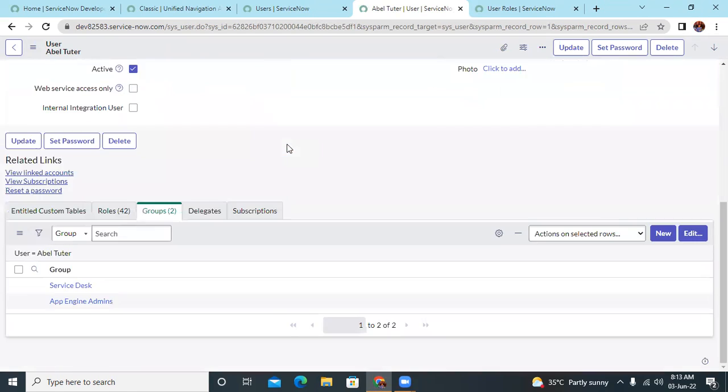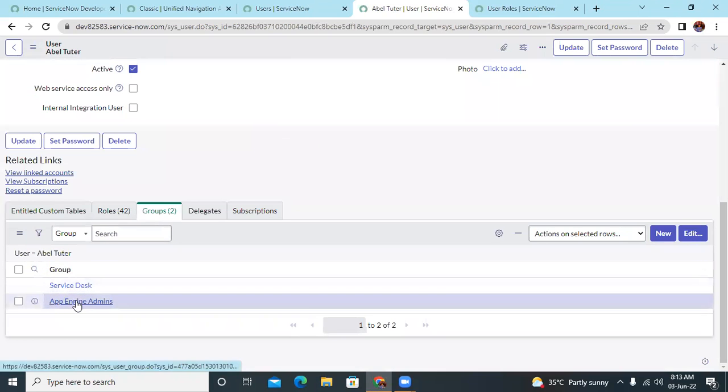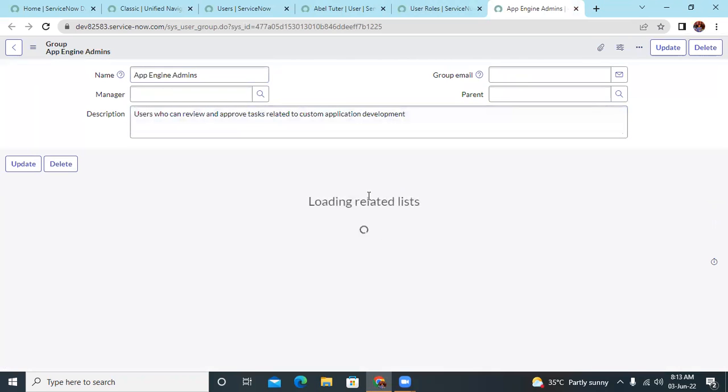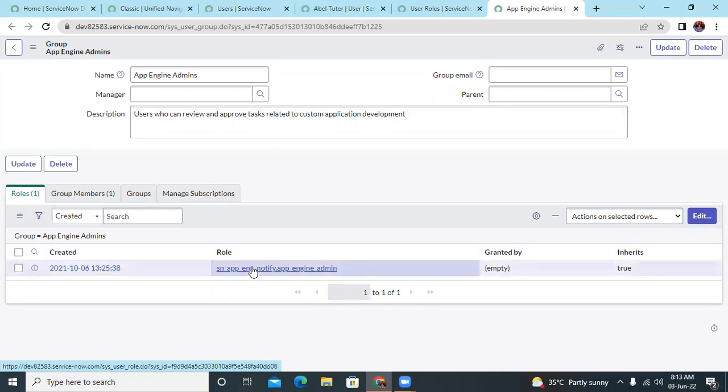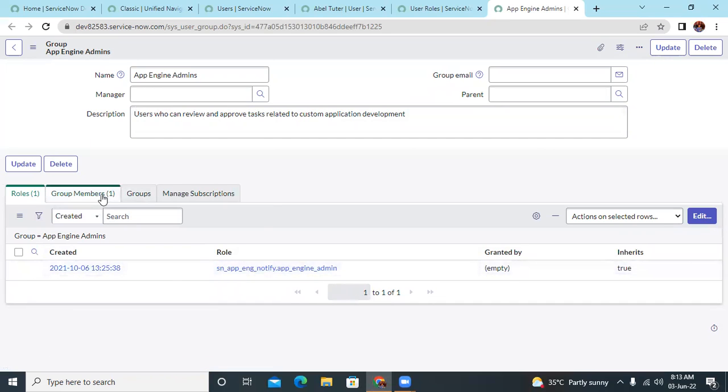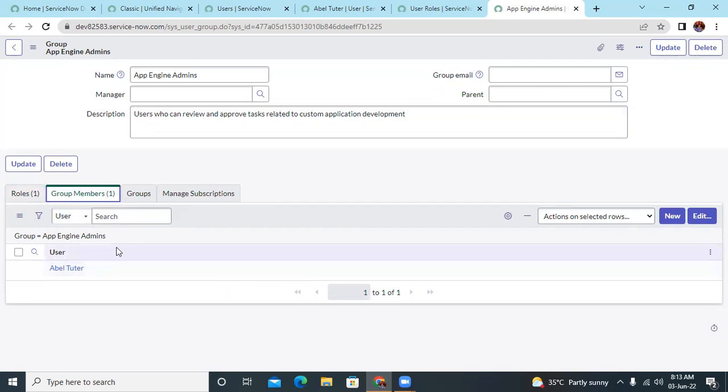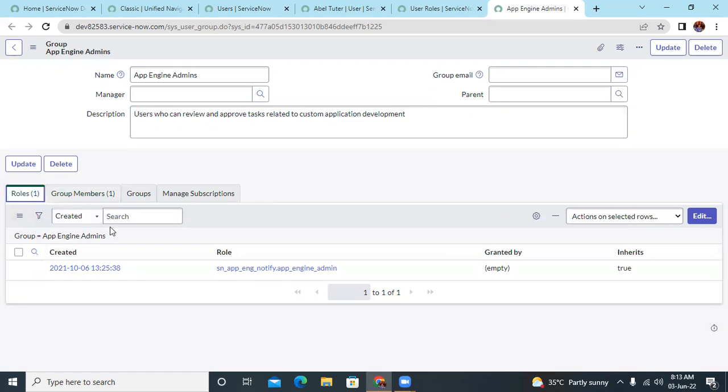Why is this getting added? Whenever we add any user to any group, a group has a few roles. This particular group has this role, and this role has some sub roles. So whenever I add any user to any of the groups, all the roles in that particular group will also be granted to that particular user. So the user will by default get whatever roles this particular group holds.